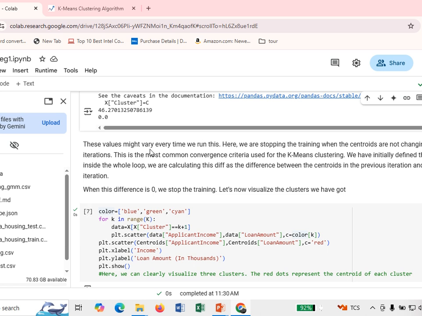The values will vary. As I told you, the centroids will vary and the clusters will vary, because initially where I'm going to have the centroids will be different, since it is randomly chosen. The loop will keep repeating until we reach the stopping criteria. The stopping criteria can be the maximum number of iterations, or until the clusters do not change.